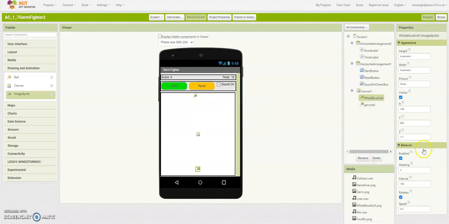My white blood cell, I'm going to add a picture. We already have this stuff in here. So white blood cell is going to be the white blood cell PNG. The germ cell is going to be the germ PNG. And then I can see they appear on my screen.